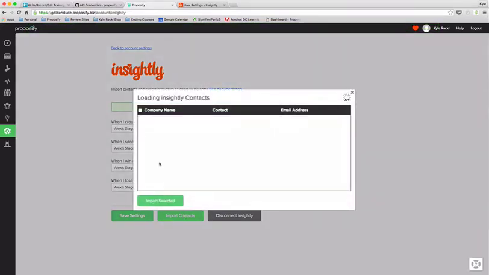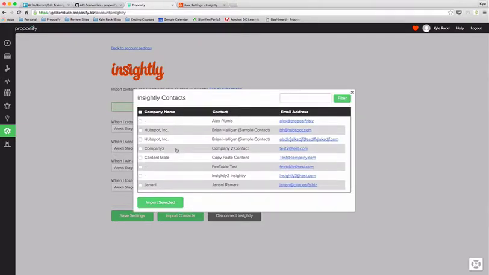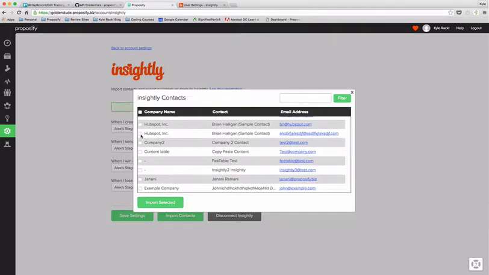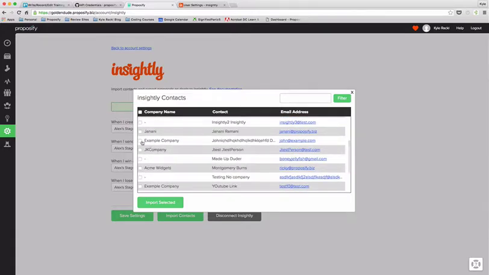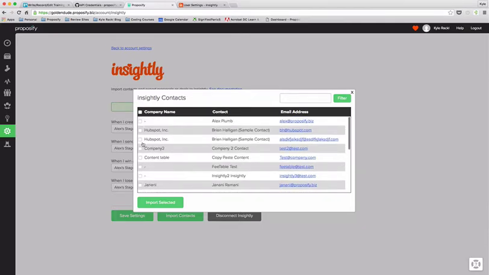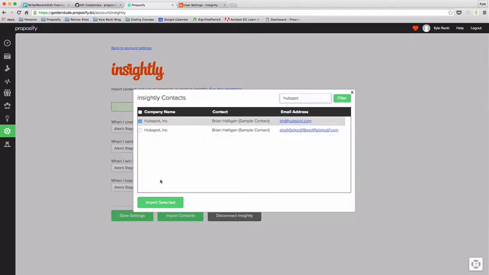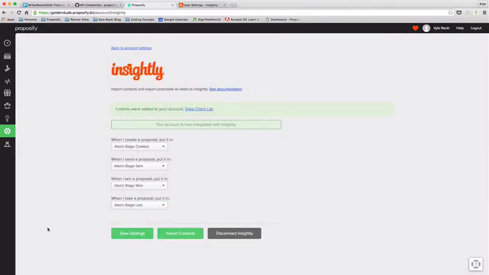I can import contacts from Insightly. So if I've got different contacts in my CRM that I want to pull in all their information without needing to copy and paste it, I can do that here. And I can either choose all or just choose one of these contacts to pull in. And I can also search for contacts and import them. Now let's see how this works in action.